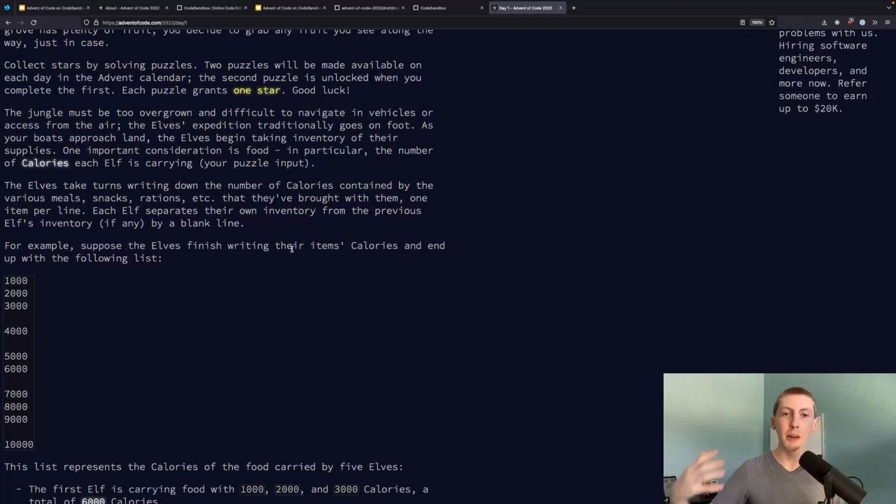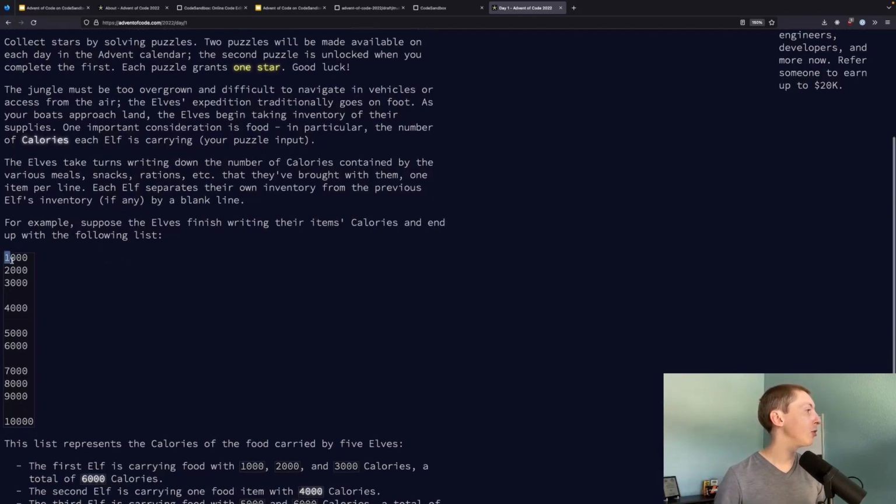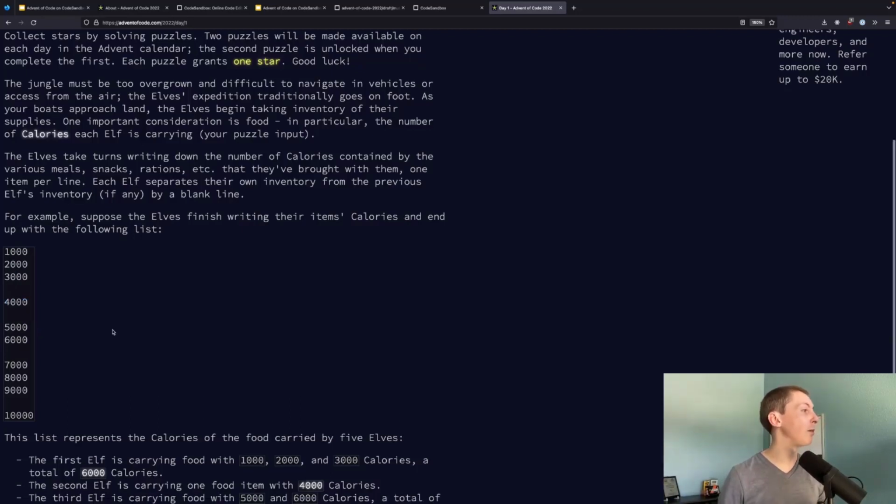So in the back of my head, I'm already starting to create this picture, which is actually nicely shown below, of a file that has a bunch of numbers in it. It's going to have all these numbers, a blank line representing that we're now talking about the next elf counting his food, and then another list of numbers. And there's probably going to be a lot of these.